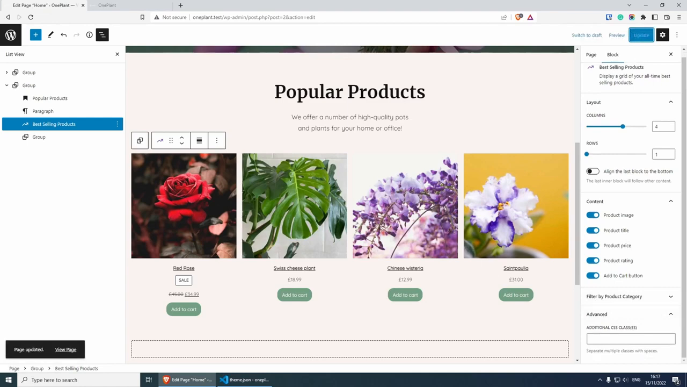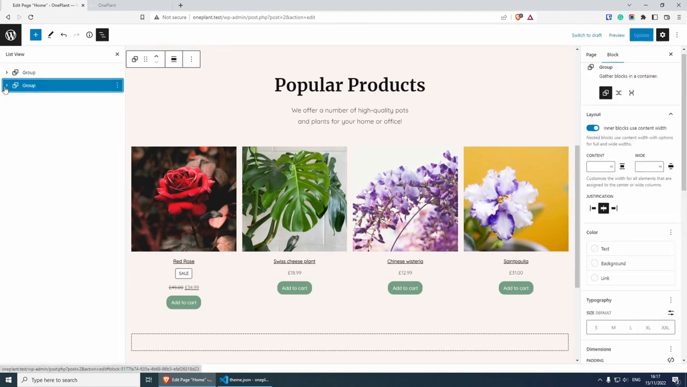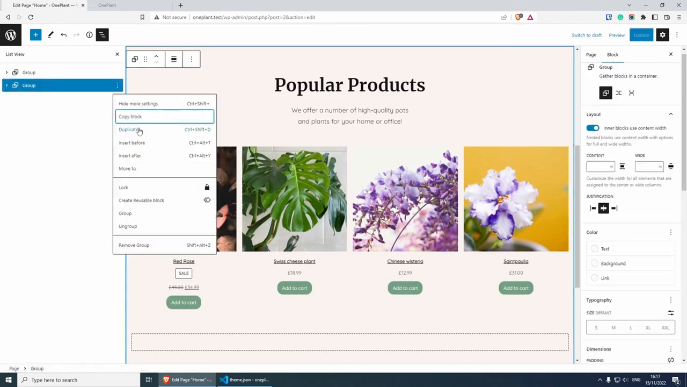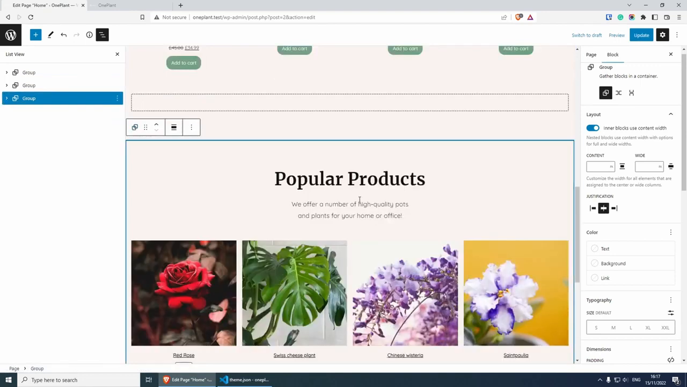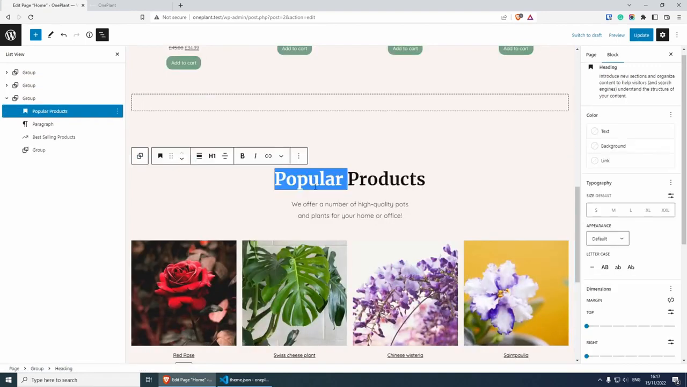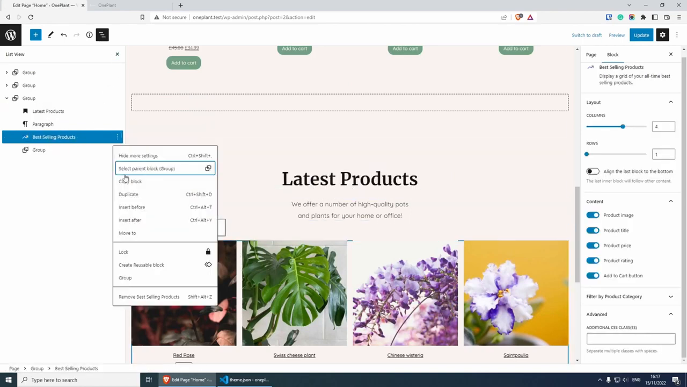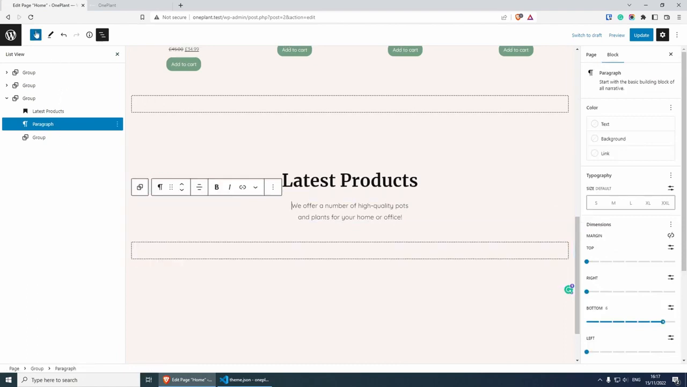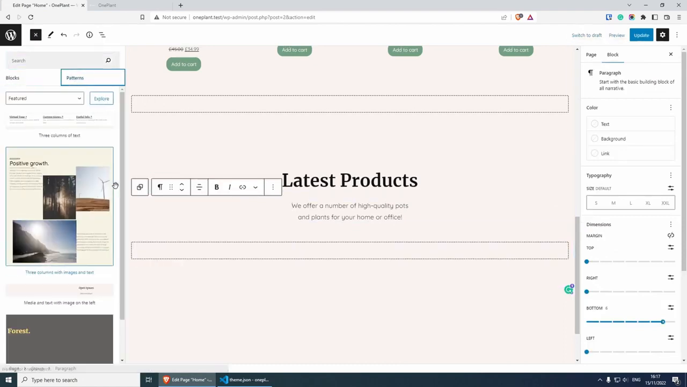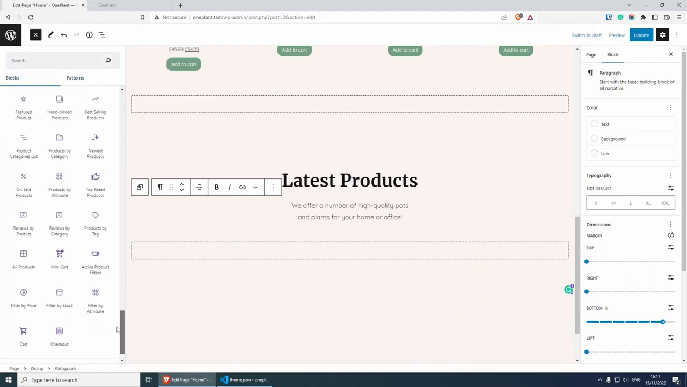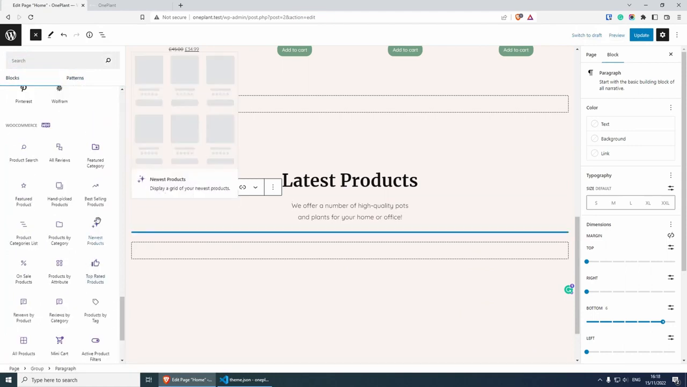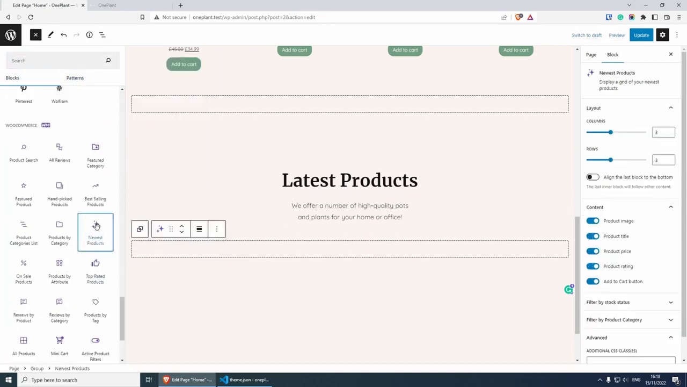So update this. And essentially, the latest product is going to be very, very similar to this. So I could potentially make a template of this or just duplicate. I'm going to duplicate it. And what I'm going to do is put latest products instead. Products. And instead of best-selling products, let's have a look at what do we have. Remove that. I'm going to go to blocks, patterns, and scroll down to the bottom. And then they've called the newest product. So I'm going to click on newest products.